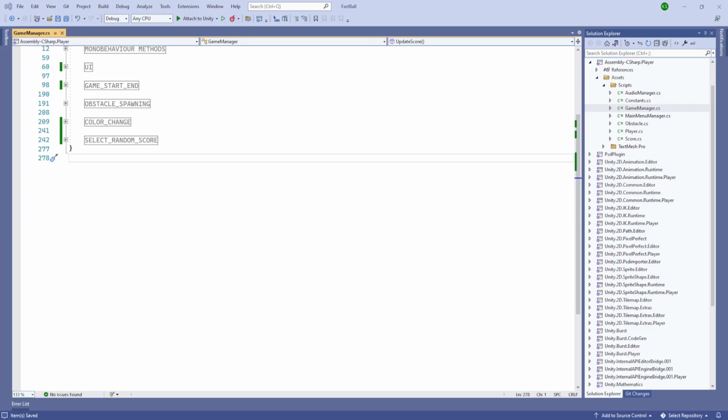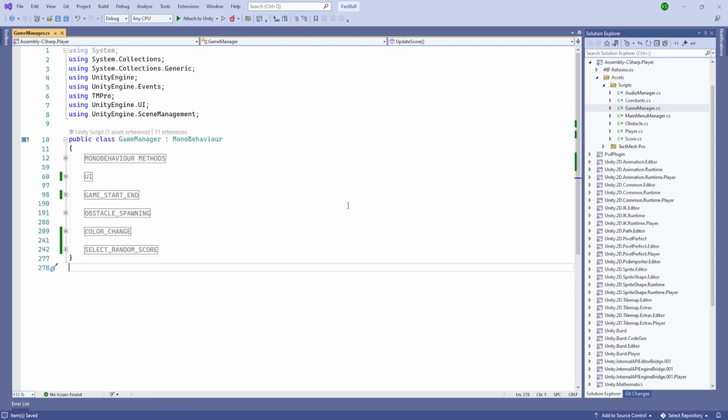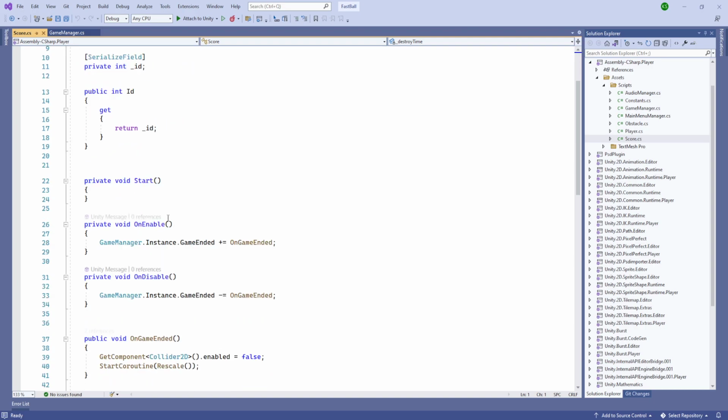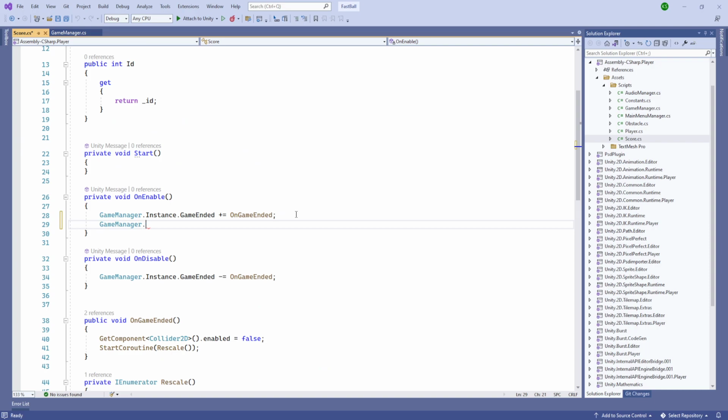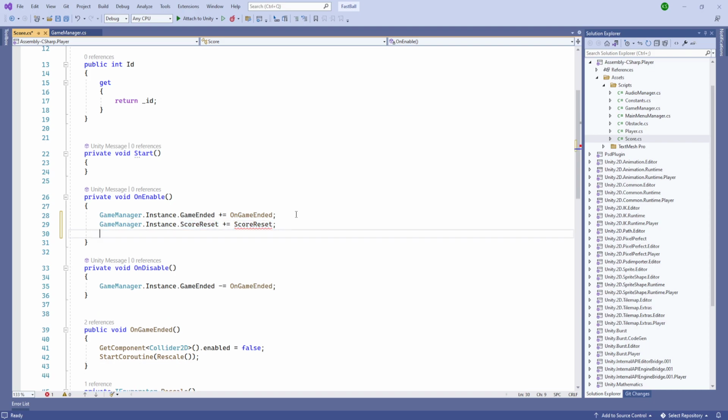Who's going to subscribe to this event is our score, so let's subscribe to those events. GameManager.Instance.ScoreReset plus equals score reset, and score set plus equals score set.